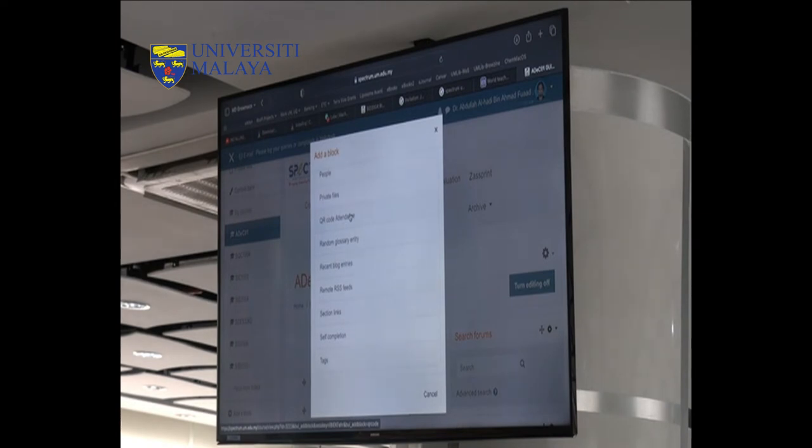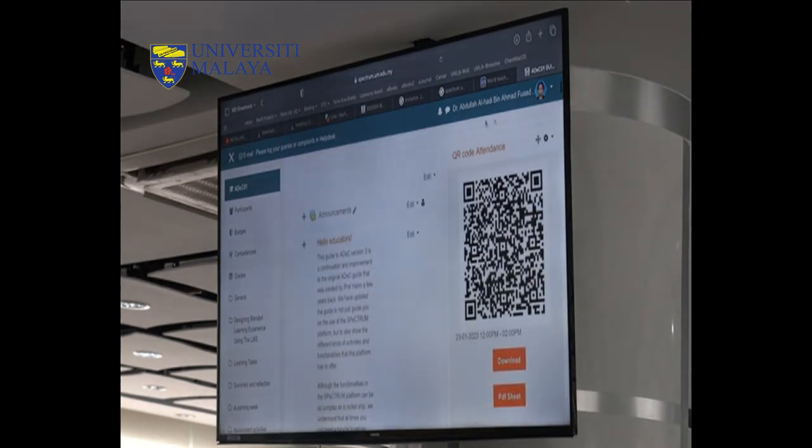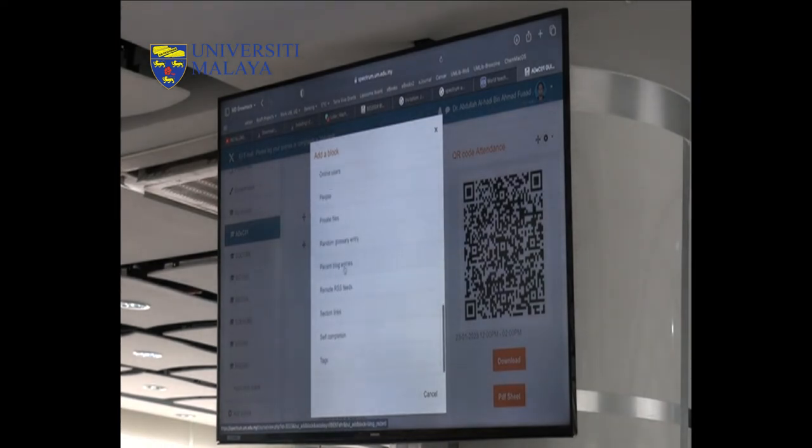Okay, so if your page already has the QR attendance, it will not pop up under this list. So if you click on that, what you will see now is this block on the right hand side to show that QR code attendance. If it's already inside your spectrum page and you click on the add a block button, then it will no longer be there. So it's there if it's not there yet. If it's there, then it will not show up. Okay?